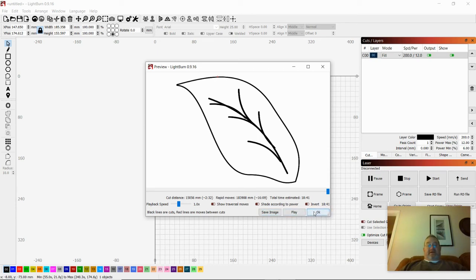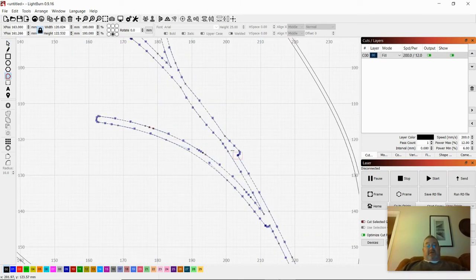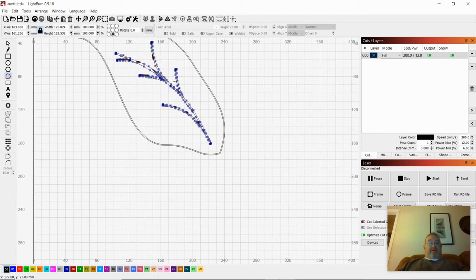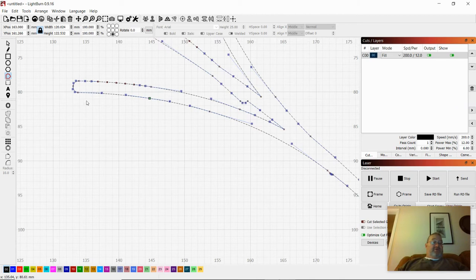So hit OK. We want to zoom in, click on this, click on our node editor, and everywhere you see these little humps right here, you just highlight those. You hit the D key for delete. So D, and right here, D, come on here, and I'm going to show you how to bring these to a point.